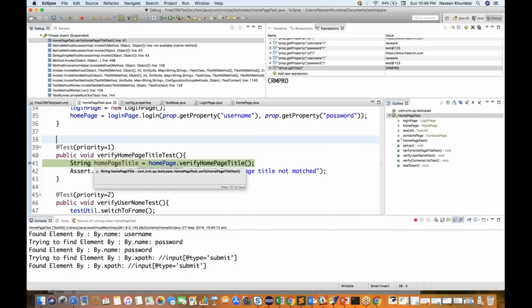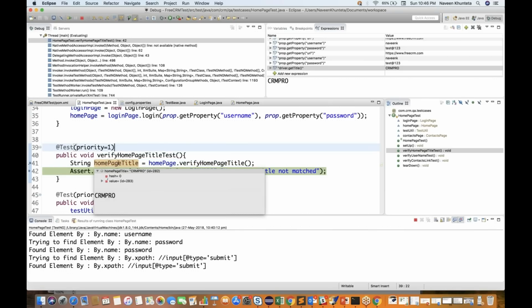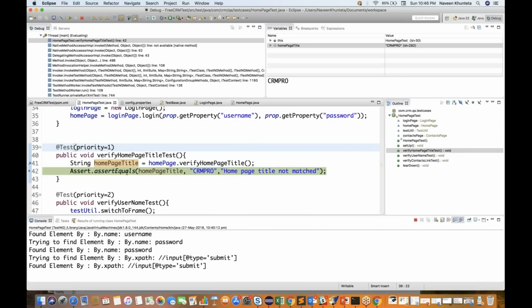Currently it's not giving any value. Why? Because this line, okay, could not be executed. Only the right hand side we have executed. Left hand side is still pending. So if you run properly, now the full line got executed. And now if you check, home page title is CRMPRO. You can check inside the variable also. Home page title is what? CRMPRO. Fine. Now you are going to check Assert.assertEquals, home page title is CRMPRO, which is equal to CRMPRO.